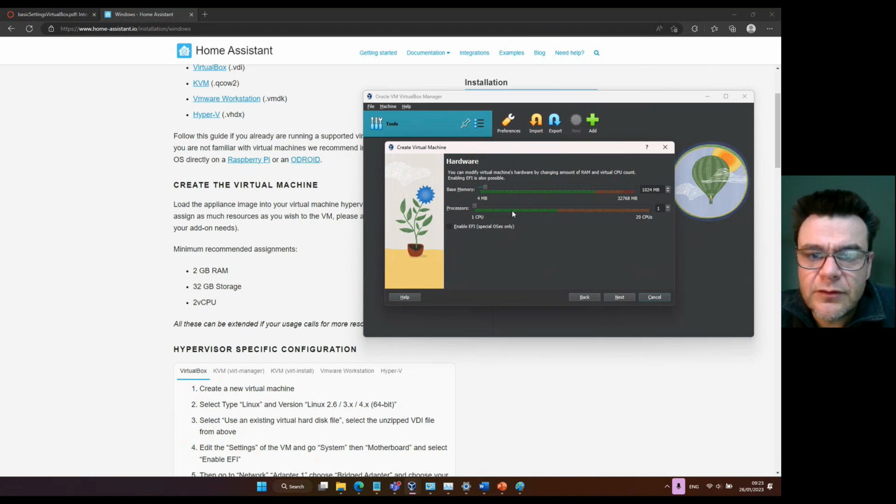Here we need to select how much memory we want. The RAM memory we want to use is, in my case, 4 gigabytes. And processors, the minimum that you need is, as you can see here, two CPUs. And we have a storage of 32 gigabytes. They suggest only 2 gigabytes of RAM, but it's better that you make it a little bit more.